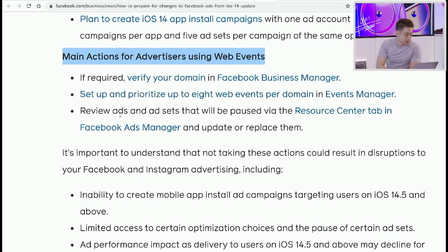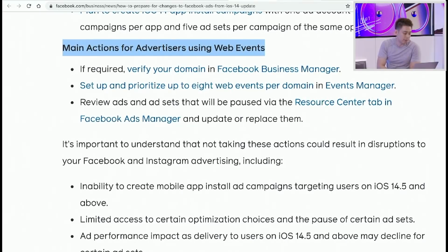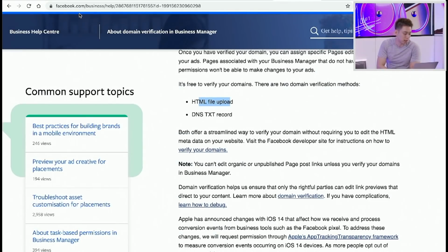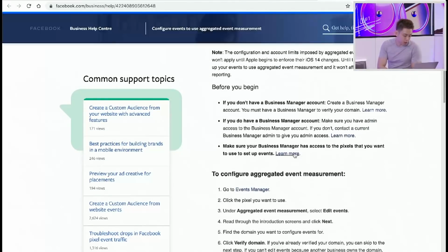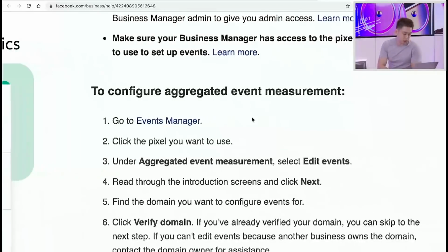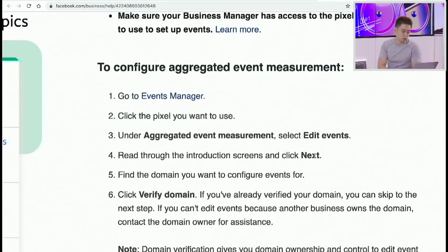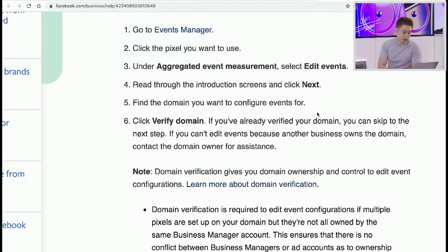It's a 1-minute thing. The second thing that you've got to do, and by the way, if you don't know how to do that, just look up the help center inside Facebook that shows you how to do that. The second thing is to set up and prioritize up to 8 web events per domain. It means that you've got to go to your events manager, same thing over here, and you've got to be able to create your events.